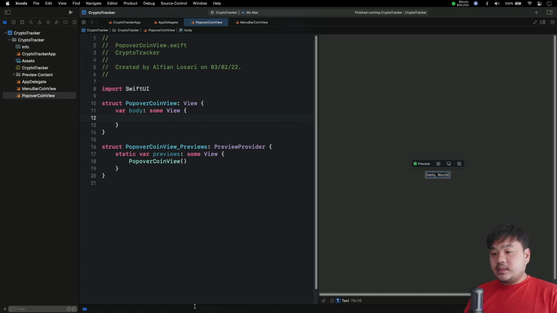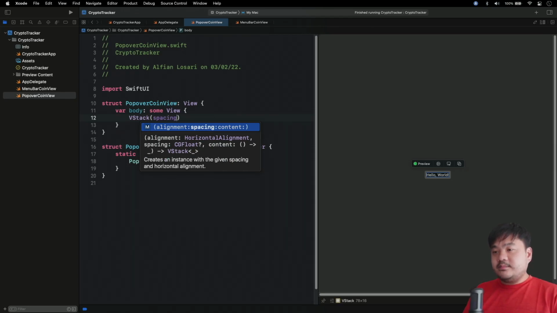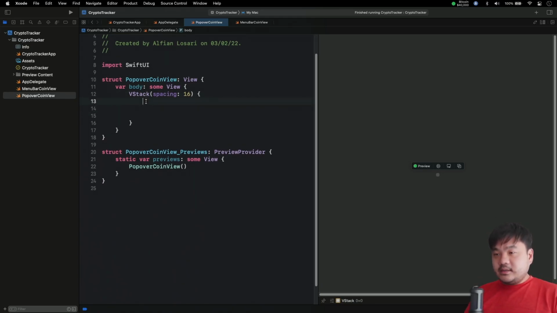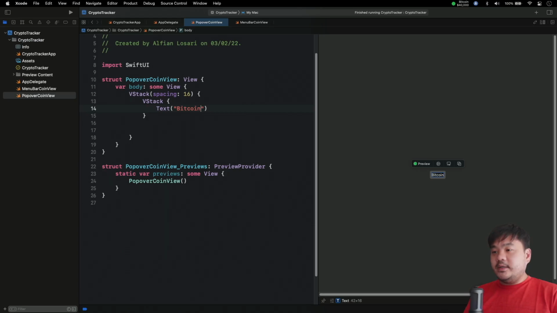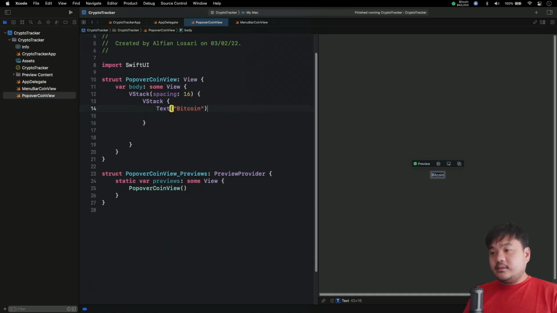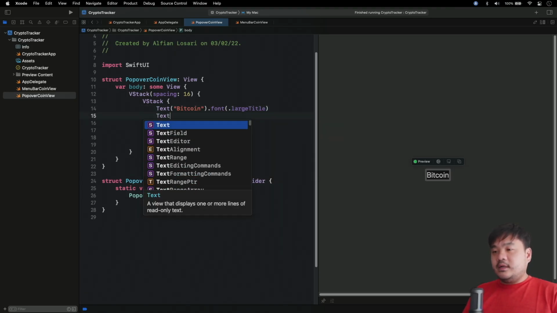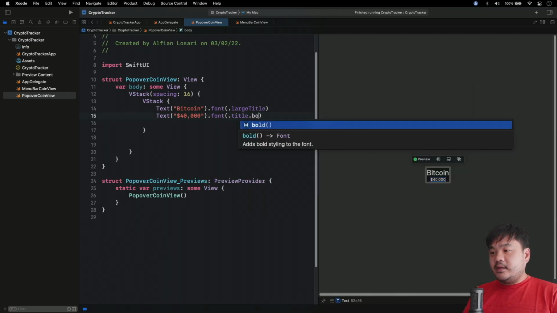Let's replace this hello world with a VStack at the root, and let's pass spacing as 16. And here inside this VStack, declare another VStack without any spacing, and declare a Text, pass Bitcoin, and here at the font modifier, pass large title. Declare a second Text, pass $40,000 as a hard-coded string, and set the font as title and make it a bit bold.